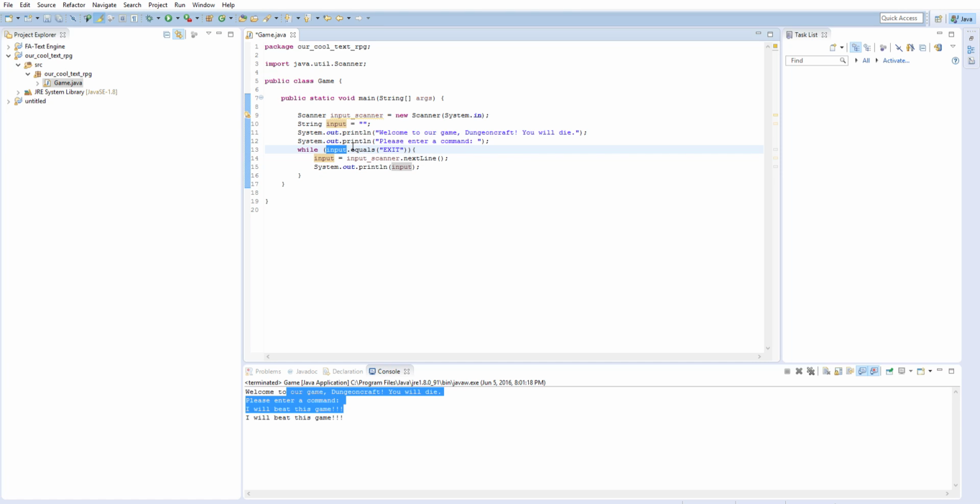So as long as the user writes exit, we're going to keep asking them for more. Now that's wrong. When the user writes exit, we want to not ask them for more. So we're going to put this exclamation mark here. And that means while the user writes anything other than exit, right? As long as the user writes anything other than exit, we're going to keep asking them for more commands. The moment that the user writes exit, we're going to stop asking them for commands, and the game's going to finish.